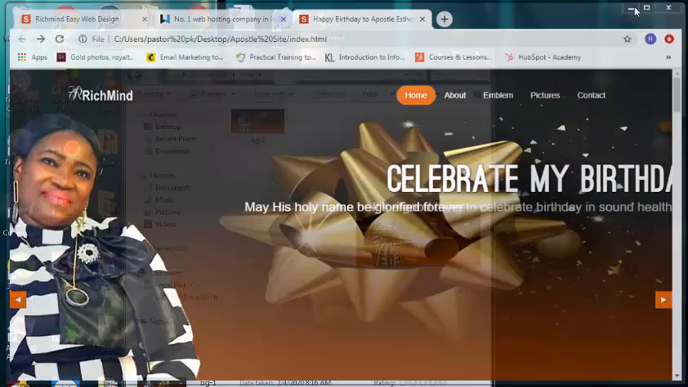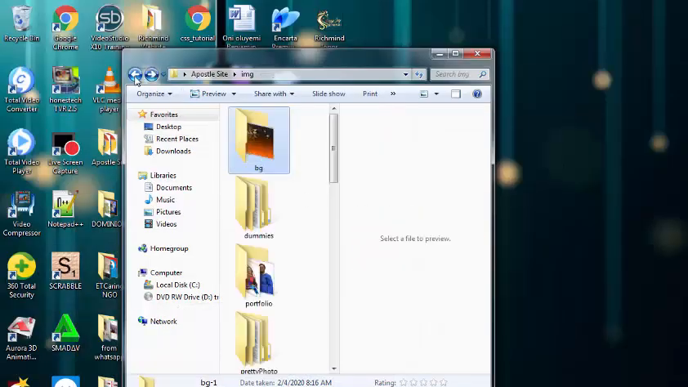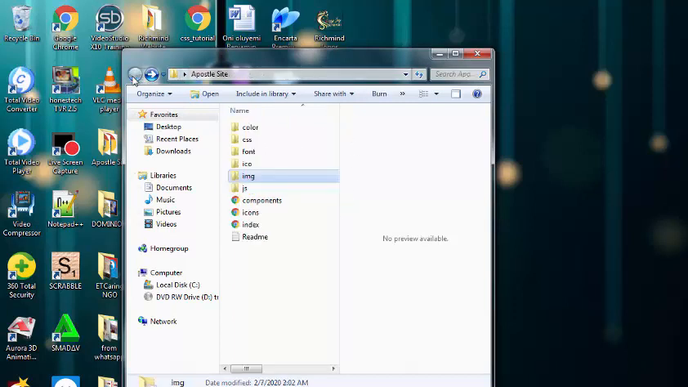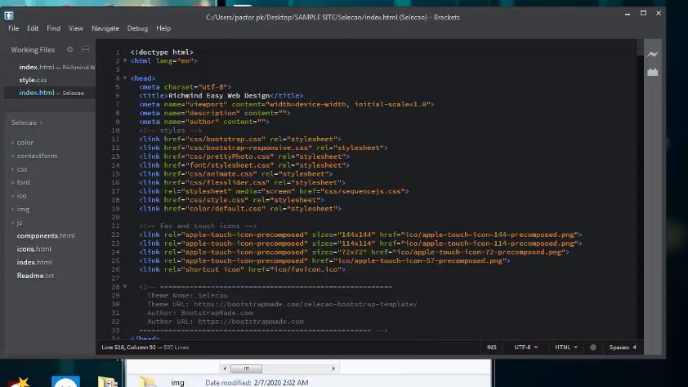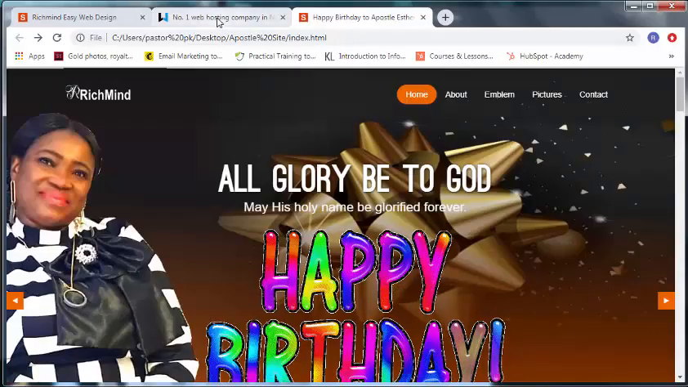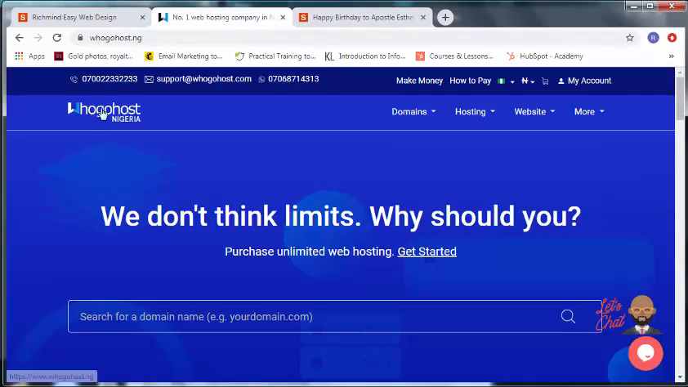Now when you look at it, you see that we need a domain name. All this material, we will need it. Then, okay, so to register a domain, I have a very good site where I register my domain. It's called WooGoHost. So you just go to woogohost.ng. They have a very good package.